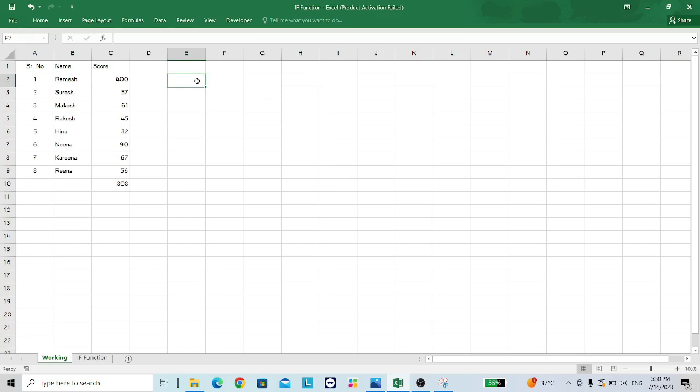So let's see. As you can see here, we have data with serial number, name and score, and we want to check which of these scores is greater than 100. So let's see. Put equals and type IF. As you can see, our cursor is on the IF function. Just press Tab so that the function gets selected.